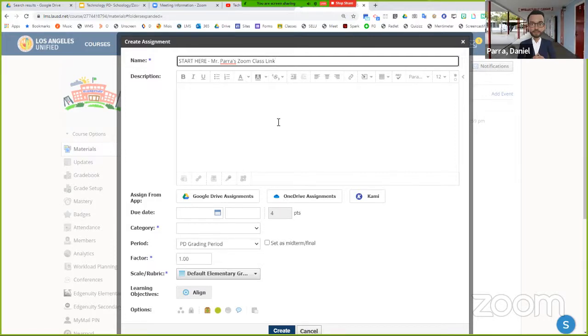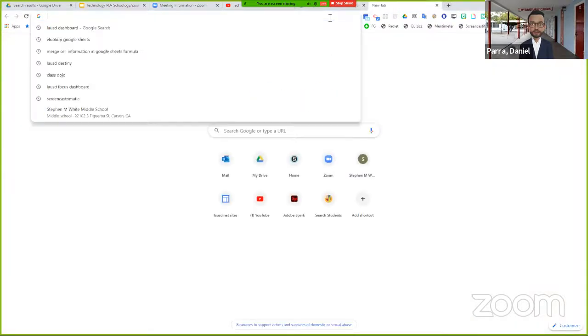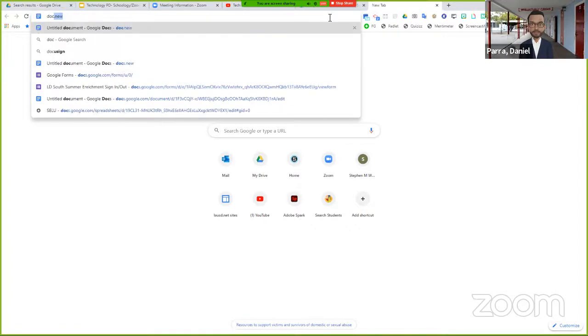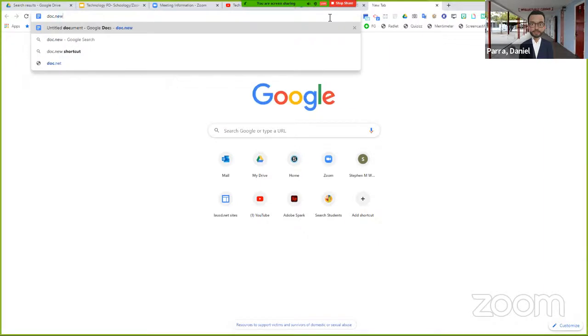And I'm going to show you a little deviation that I learned just the other day that is going to make this a little more visually appealing to your students, easier to find, easier to use. So for this little trick, we're going to need to open up a new tab, and we're going to use a shortcut to open up a Google document. That shortcut is doc.new. So again, that shortcut is doc.new.